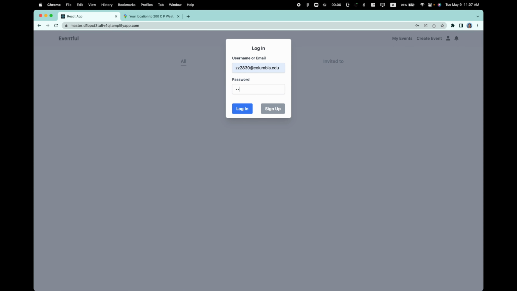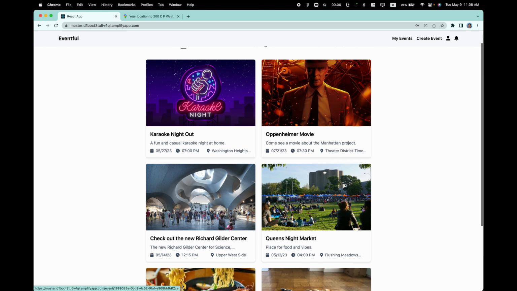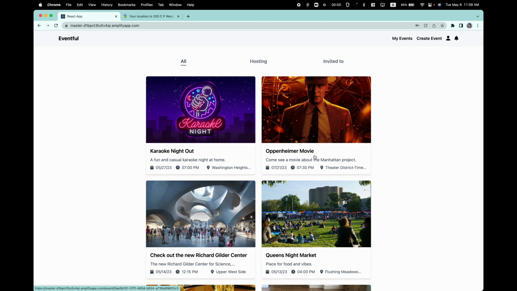Here I have an account that's already registered. We're using Cognito to handle secure user sign up and login flow. On the homepage, at the top, we have 3 options to filter different events. Here in the All tab, this shows all the events that the user has either created or been invited to.